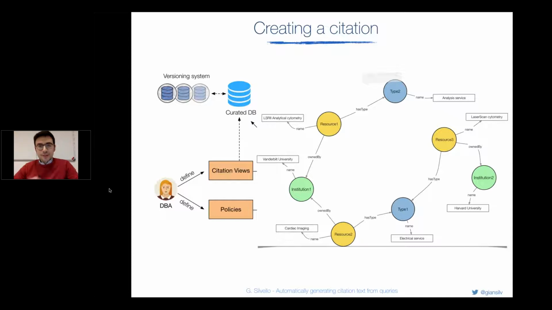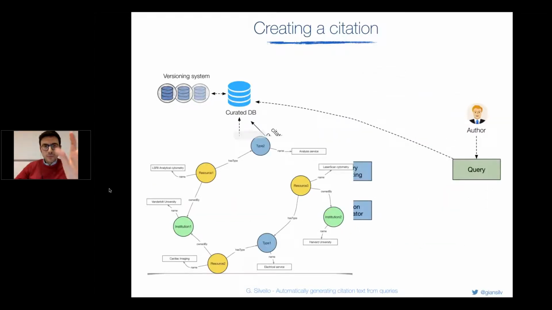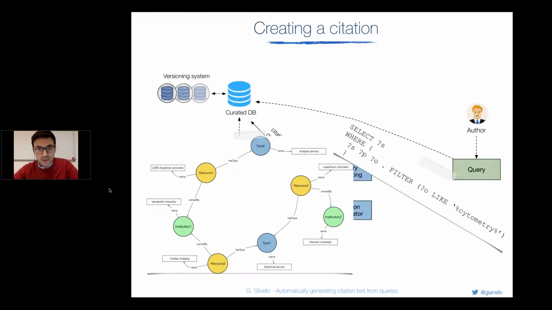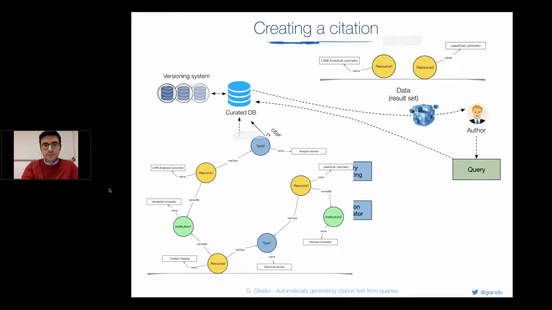Now we have an author of a paper asking a query to the curated database. This query is like a select where he looks for anything connected to cytometry. I do not know what it is, but basically we see from the data set that resource 1 and resource 3 are about cytometry, right? So we expect that the result set is something like the one that we see on top of the slide, and basically the system is going to return resource 1 and resource 3.